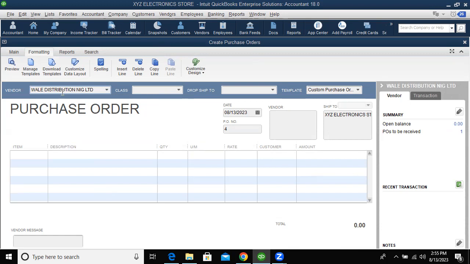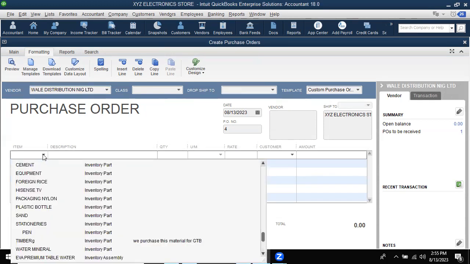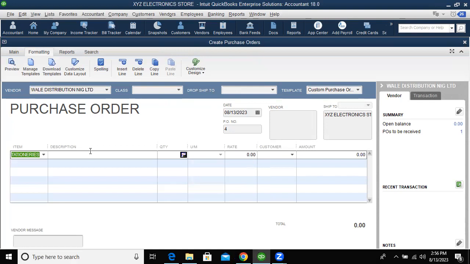So once you choose the vendor from the vendor drop-down list, then start to fill in all these items. For example, which item do you want to order from Wale? We'll click on items column. The first line, we click on the drop down button, we'll scroll down and look for the item. Let's say we always purchase stationaries from Wale Distribution Limited. So I'll click stationaries. For the description, I'm going to enter a simple one saying purchase of stationaries.